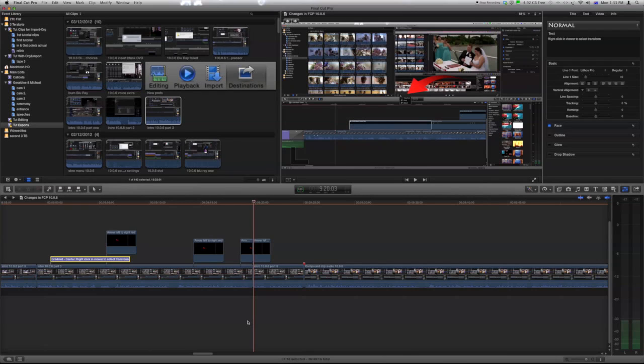Now let's have a look at some of the features that we've mentioned in more detail.